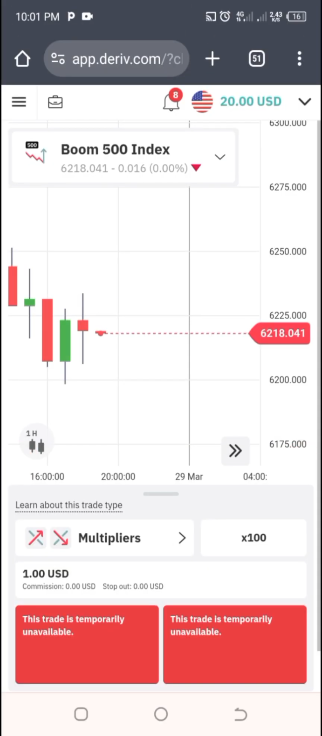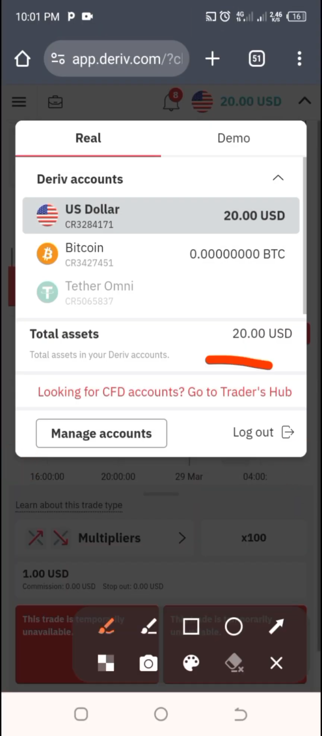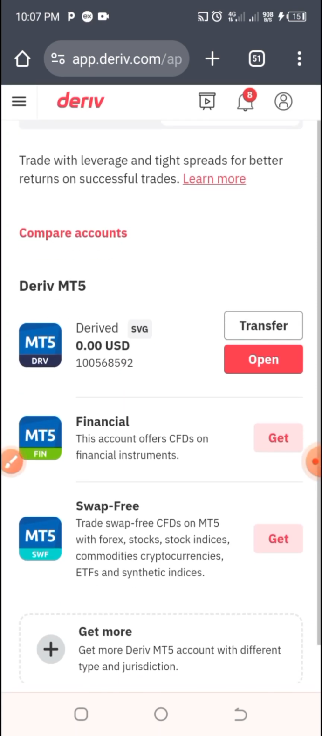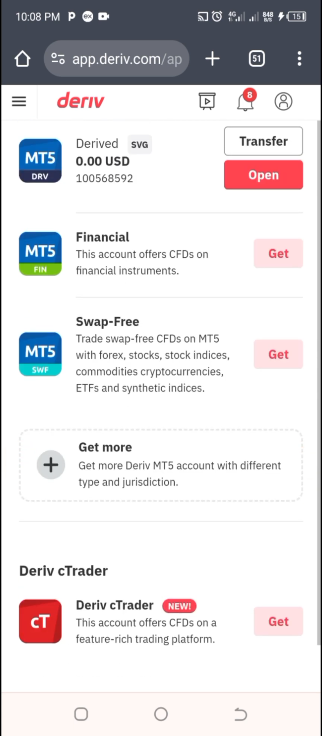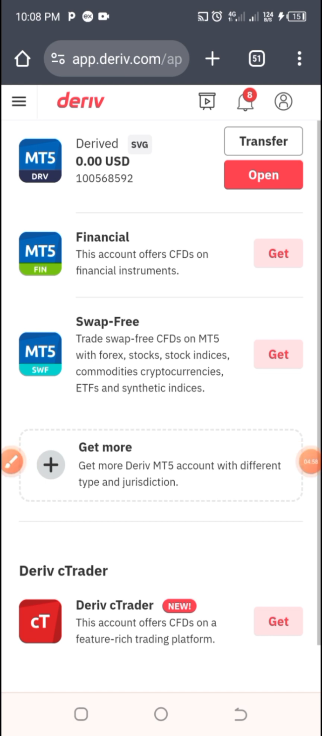To create an MT5 trading real account, click on the drop down arrow and tap on looking for CFD accounts. You land here, Deriv MT5. Where you see open means you already have that account that you can access, but for this one it was closed, so I will figure out how to reactivate it via my email. So we have a Derived SVG for synthetic indices, Financial for currencies, and Swap Free for all the assets. And if you want to get more accounts, you can click on the get more plus icon.